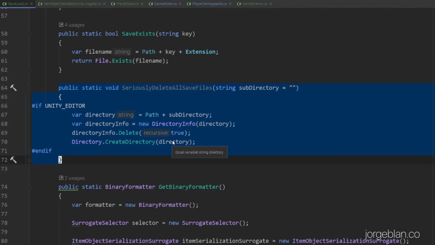This can be good for testing, but it's definitely not something that we would want to use in an actual production application. That's why I have it here surrounded by this #if UNITY_EDITOR directive. And then this is simply some IO operations to get the directory that we want to delete, and we just recursively delete all the files in that directory, which in this case will be the saves directory.